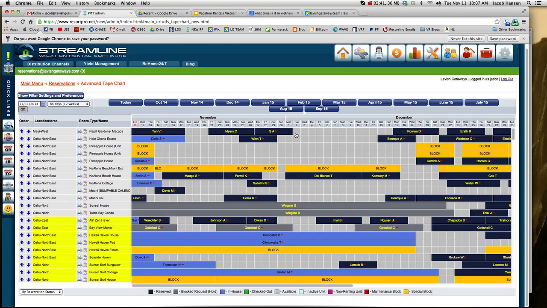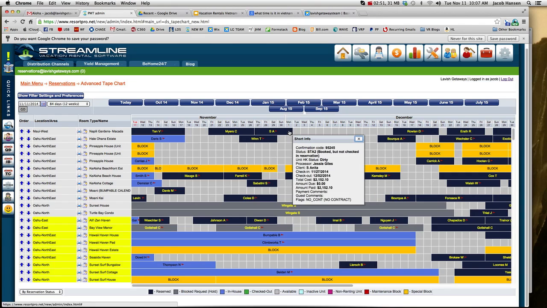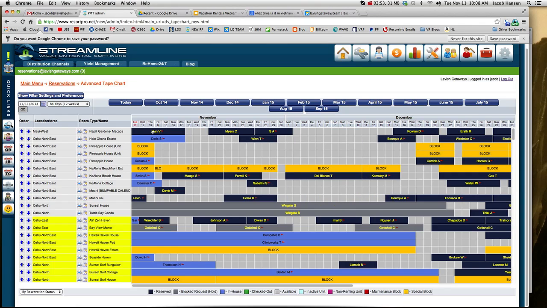Now the 2nd, you'll notice, is not blocked because this is a nightly calendar. It shows the nights that a person is booked. Because this person checks out the morning of the 2nd, they have not reserved that night. So that is something to keep in mind. Everything is done on a nightly basis. Okay, so that's the tape chart.